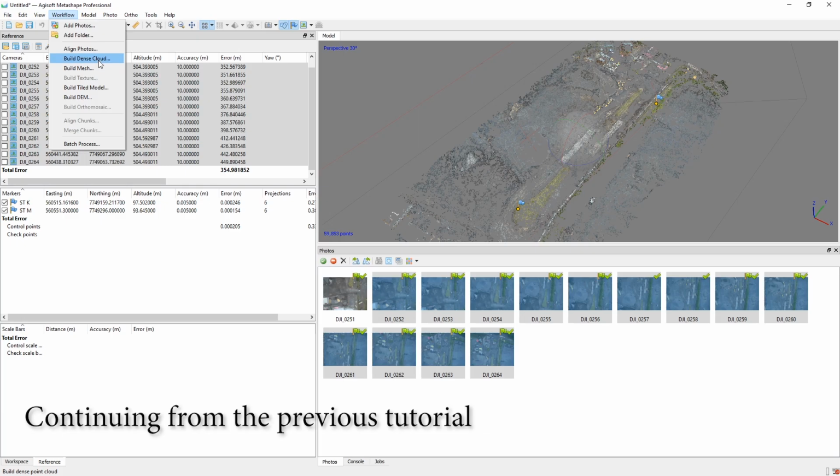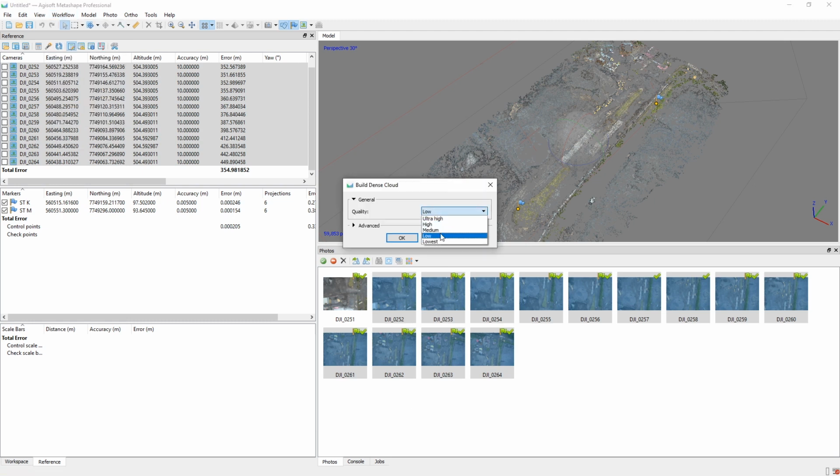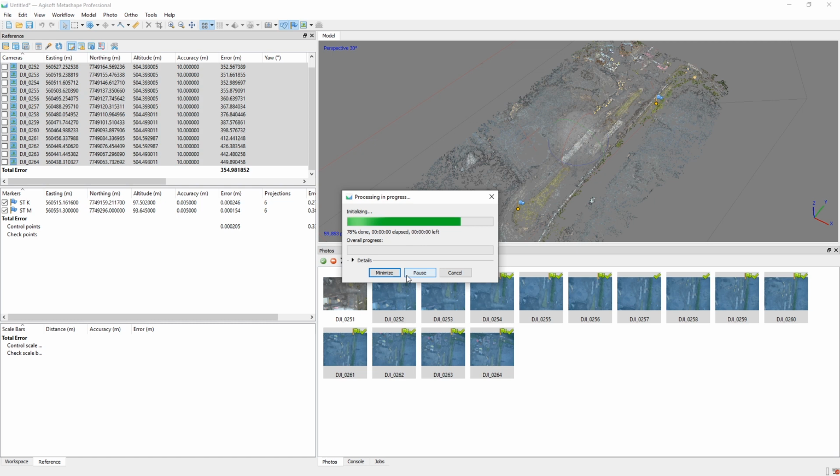We continue building the dense cloud. In my case, I'm going to use medium quality, because otherwise it will take too long to process. We leave this like this. Calculate point colors. Okay, I just press OK, and we wait. It will take a while.